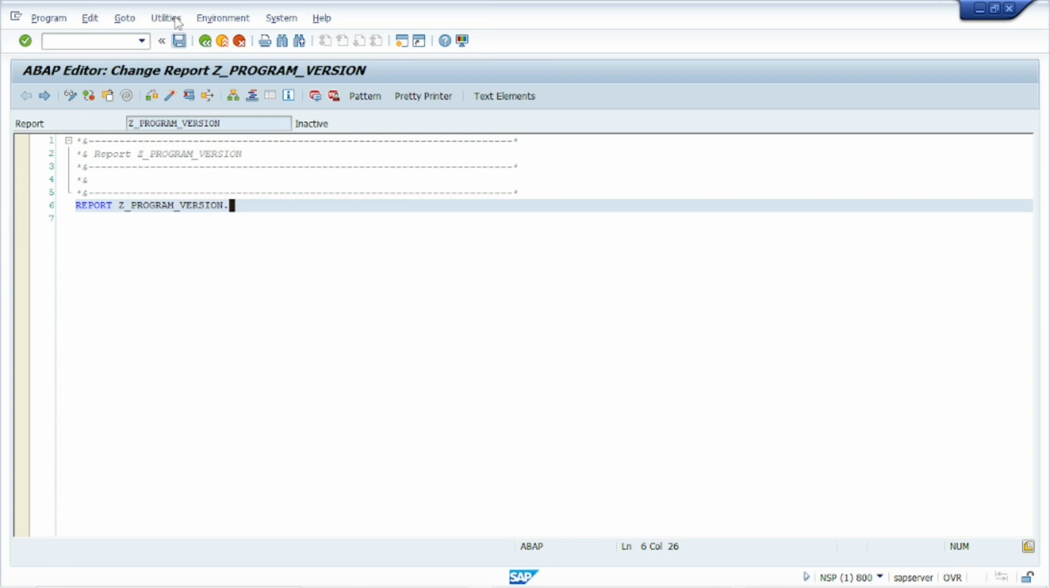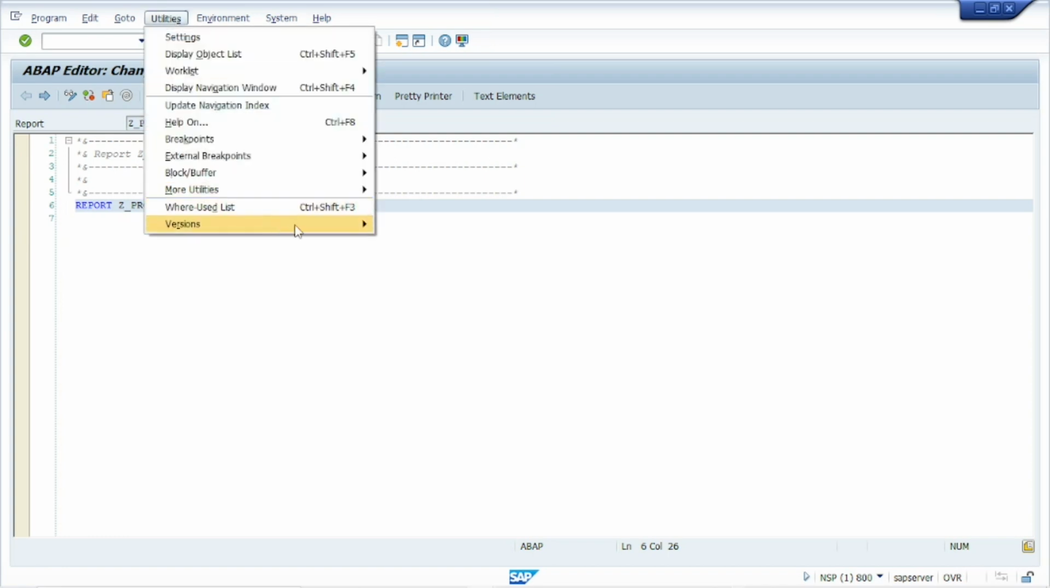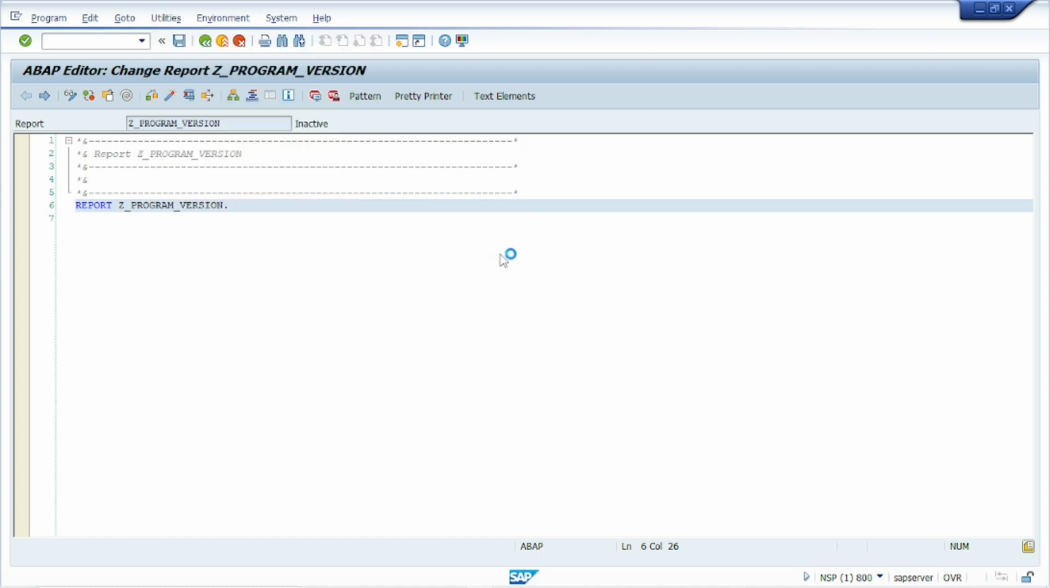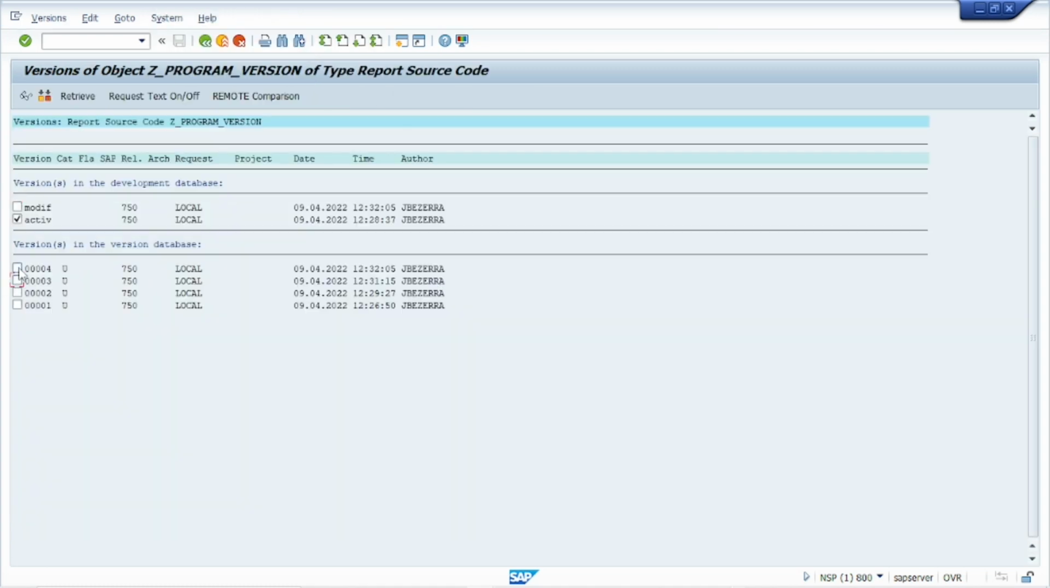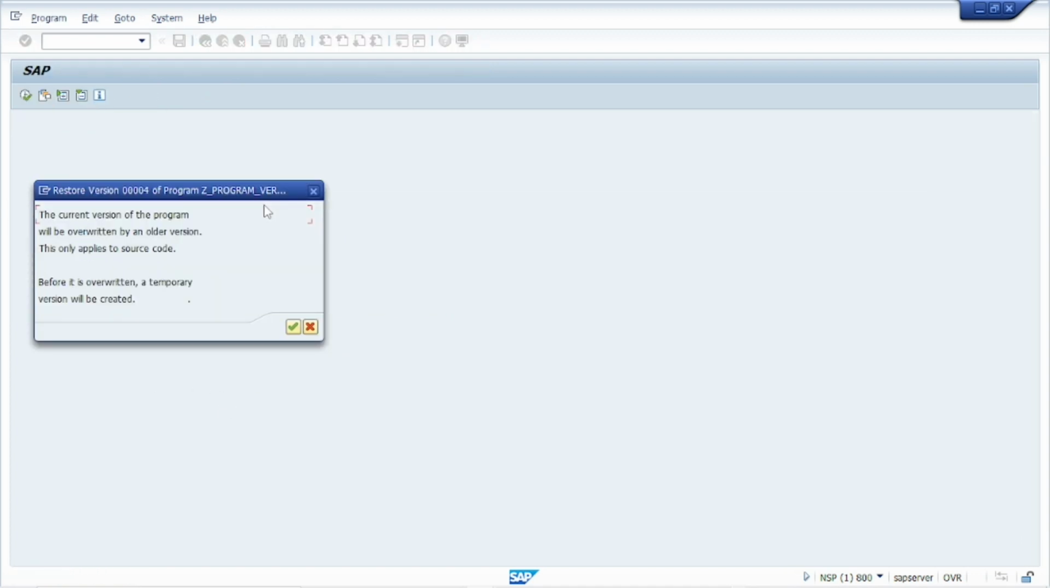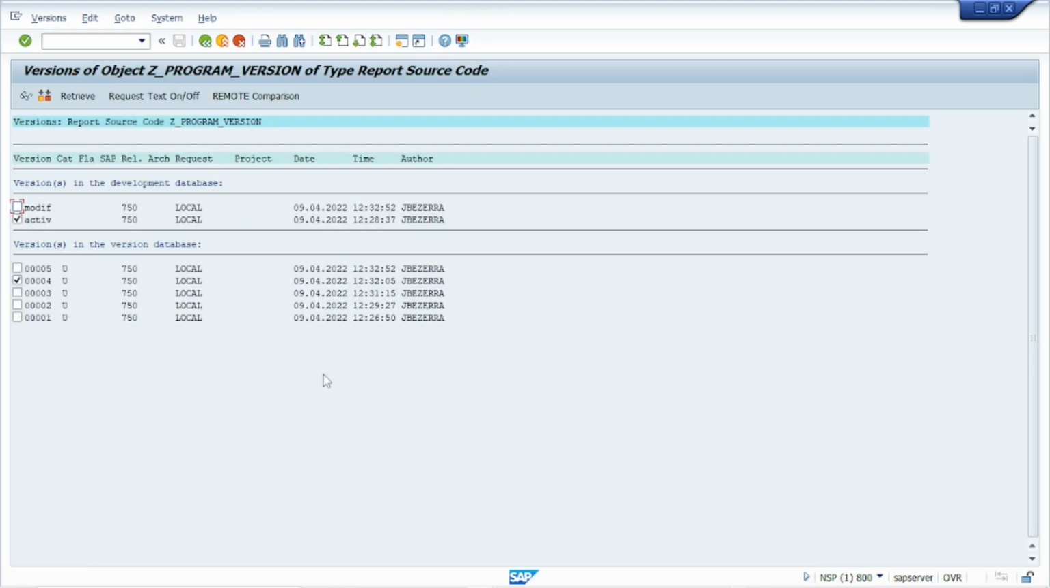So basically every time that you need to recover some version, you go to Utilities, Version Management, and here you can choose the version in database. Retrieve. I just need to choose only one, of course, and retrieve. And here, as you can see, it automatically creates another, more updated version. So you can create as many versions as you need according to the program or according to your needs.